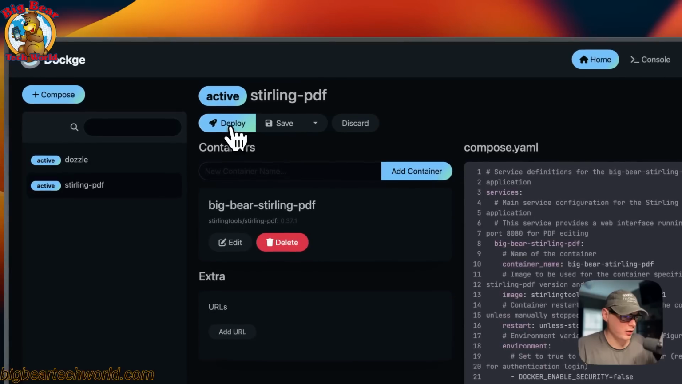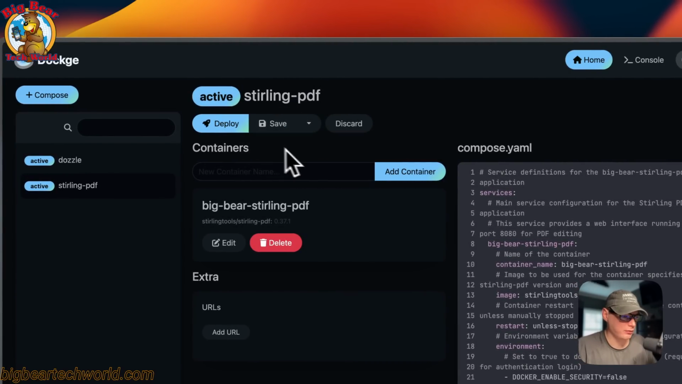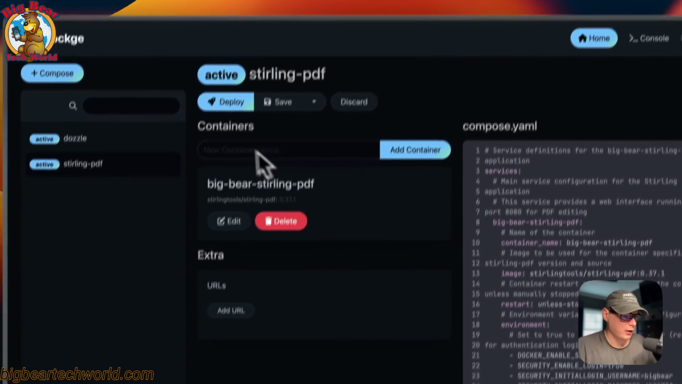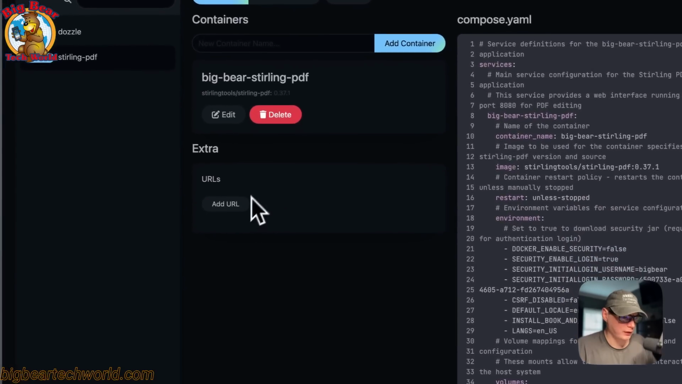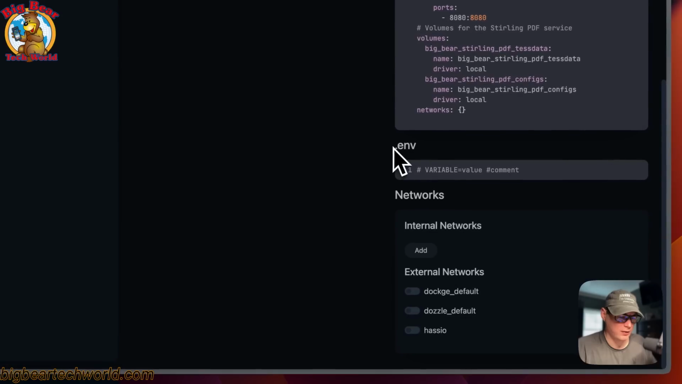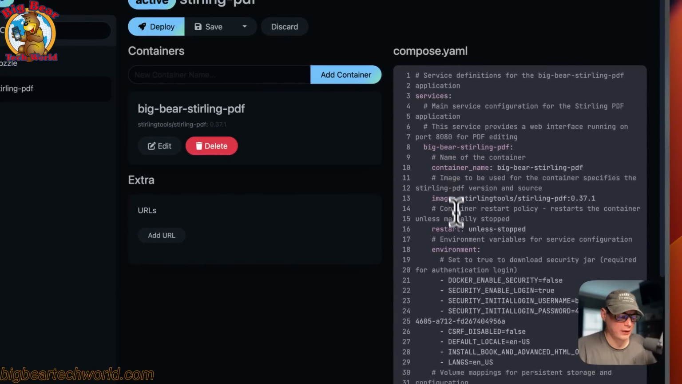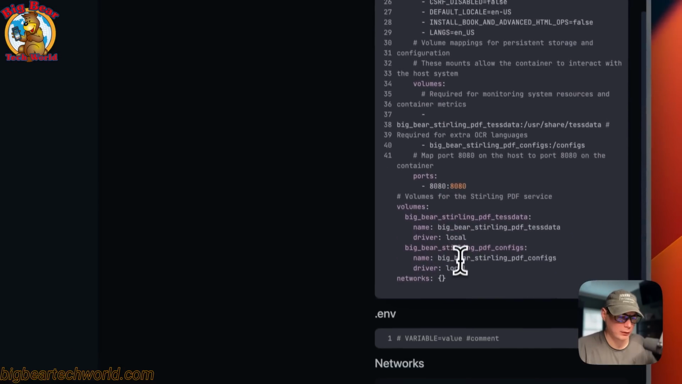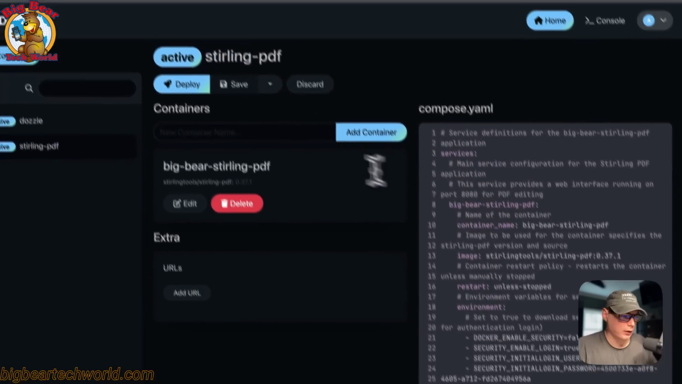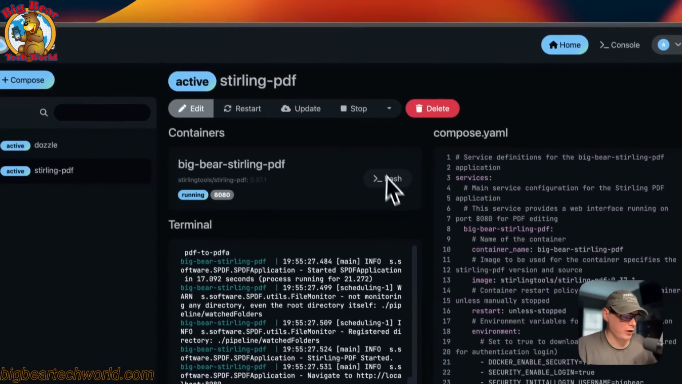You can deploy the changes that you've done, save the changes, and then stop it, inactive, and then discard the changes. You can add URLs down here. You can set environment variables and networks, internal and external. You can also edit the Docker Compose raw over here. And I'm going to discard the changes.